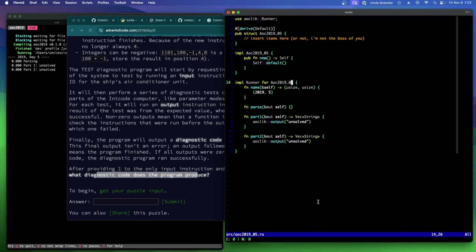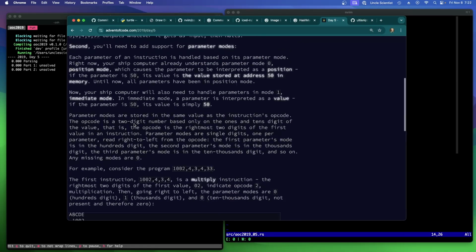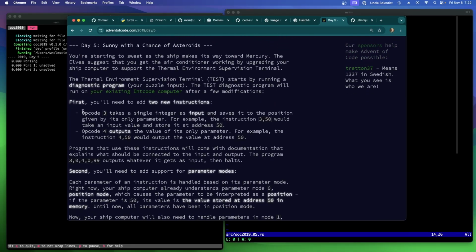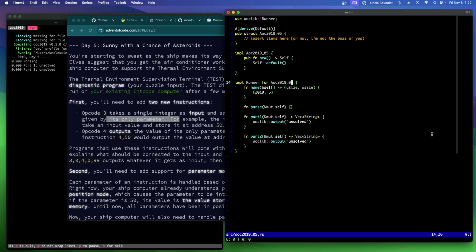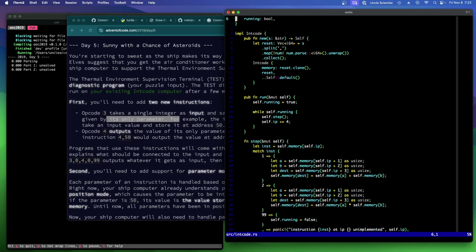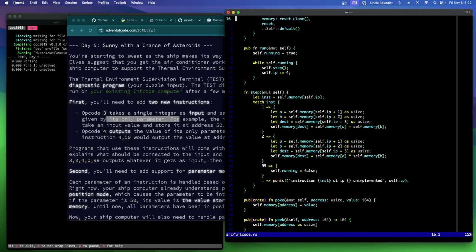So first, I think we're going to have to mess around with our Intcode computer before we do anything else and just get that part working. We have opcode 3, which takes an input and saves it to the position given by its only parameter, which means a couple of things. We're going to need to extend the opcodes. And we're going to have to change this here. Right now, we're just incrementing by 4. We're going to have to extend the opcode here.